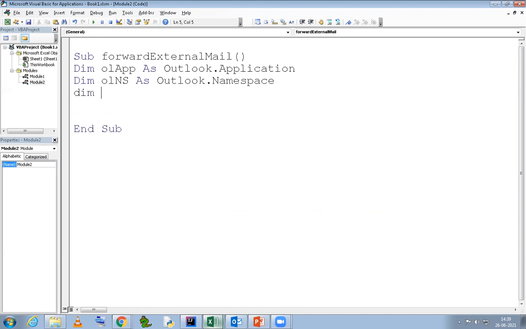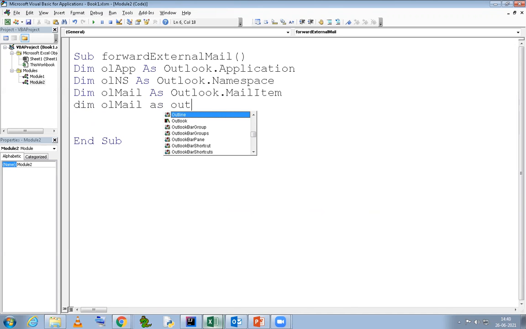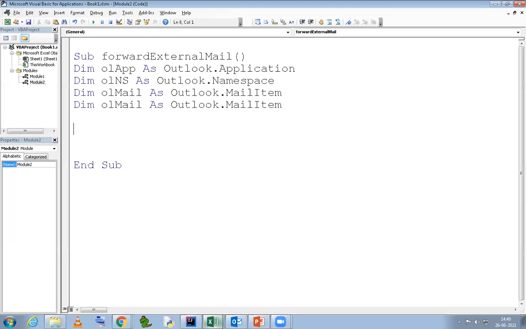Okay, so the next object that we will be needing is the mail, as Outlook.MailItem, and let's create another, and then I will explain why I am creating two. Okay, Outlook.MailItem. So now let's start to write the code.